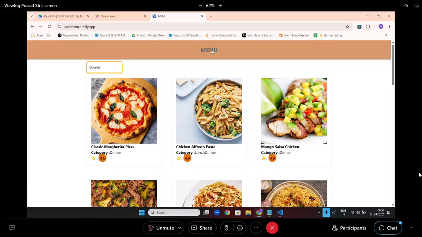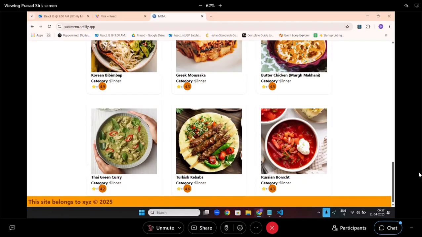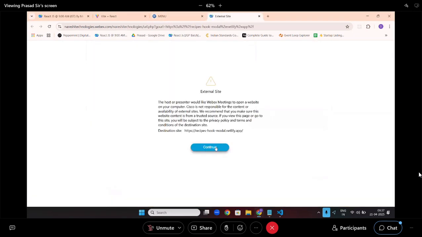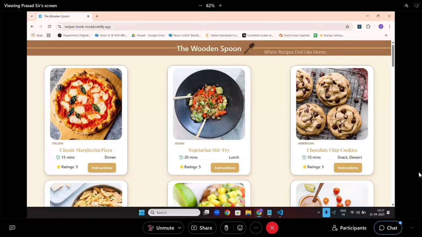Header is there. See, it is having some kind of blinking effect. And he used Tailwind. This is really good. She used Tailwind. And rating is there. And I gave this recipes one only as an experiment. Really good. Next, the wooden spoon. See, I love that name. I love how they maintained it.